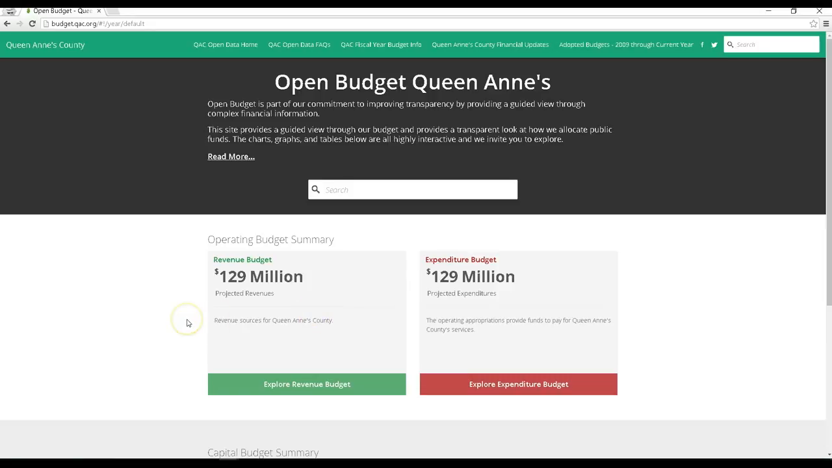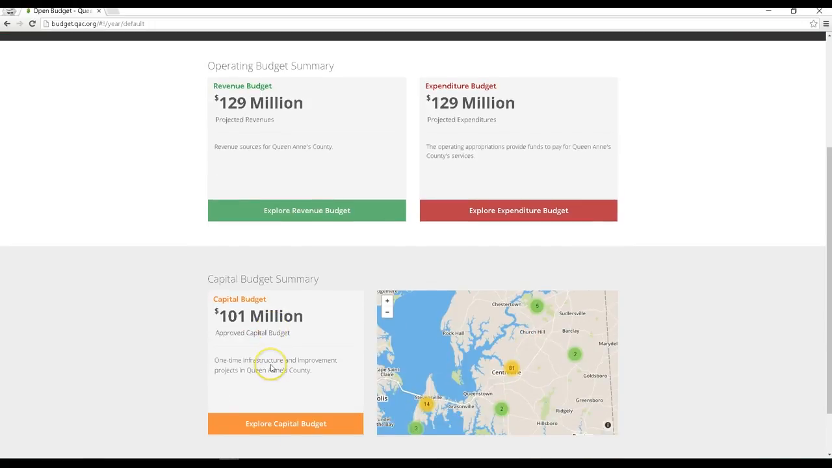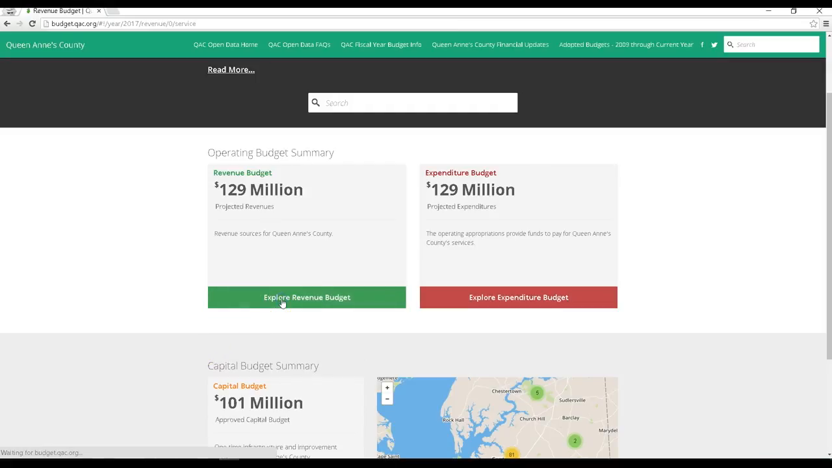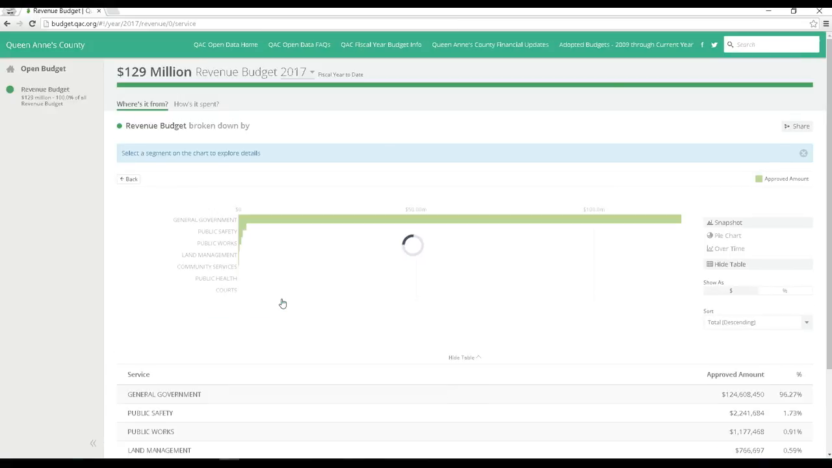As you can see, our revenue budget and our expenditure budget are both balanced at $129 million for fiscal year 2017, and we have a little over $101 million currently budgeted in open capital projects, which span more than one fiscal year. If you go into the revenue budget, you can see the total categorized in many different ways. Here is the revenue budget categorized by service.